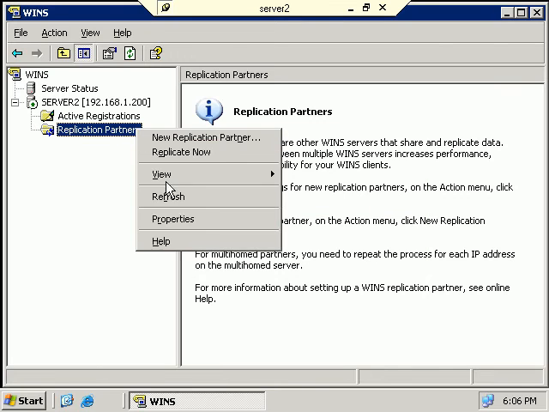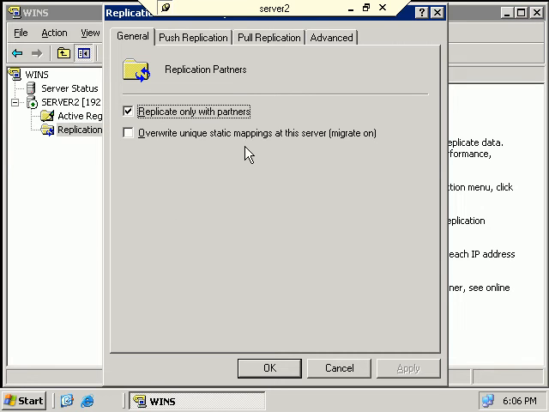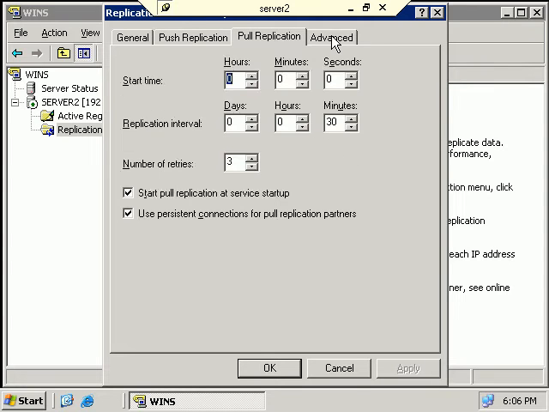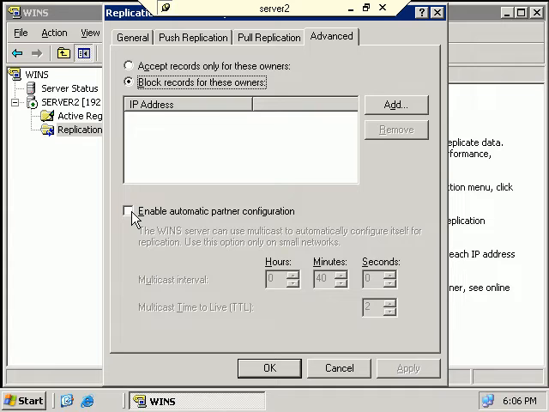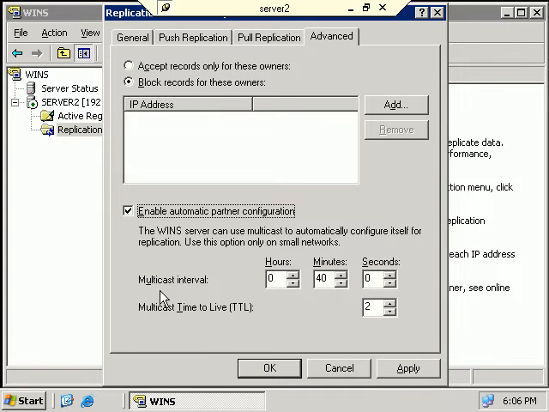And we have some other choices too. If you go here to properties, we can go over here to enable automatic partner configuration. What happens here is the Wins server can use multicast to automatically configure itself for replication. Use this option only on small networks. So if you really don't want to mess with this at all and you just want your Wins service to start replicating information, you can check this box. Essentially, your two Wins servers will go out and multicast, which is kind of a scaled down broadcast, and they'll find each other and start replicating.